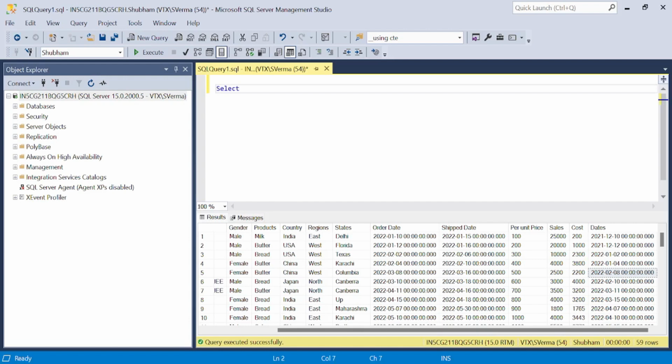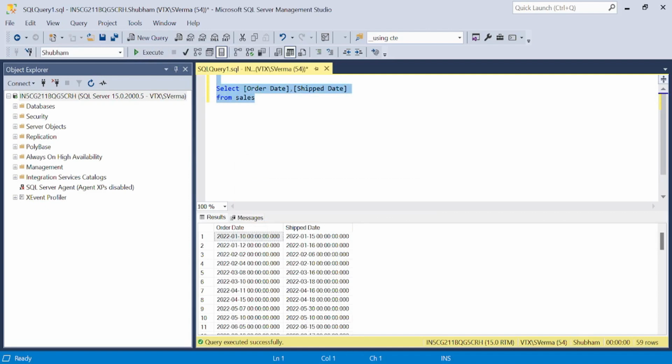So I will simply write select, and take these two column names. My first column name is order date. There is a space in our column name, guys, so I will use square brackets. This is my order date column, and now I'll put a comma. My next column name is ship date, and there is also a space in the ship date header, so again I will use square brackets and write ship date and close the bracket. Finally I will write my table name, which is sales. Now let me select this query and hit execute. So here we have fetched only the order date and ship date from the sales table.